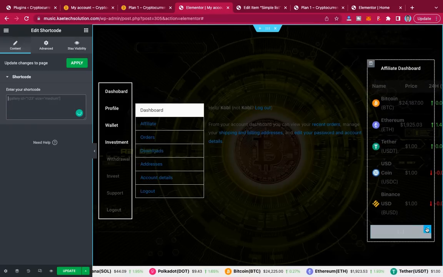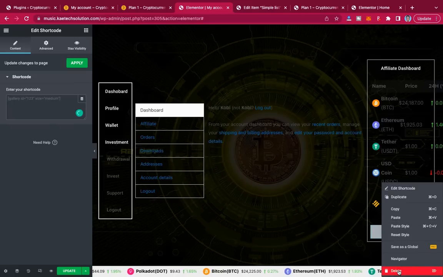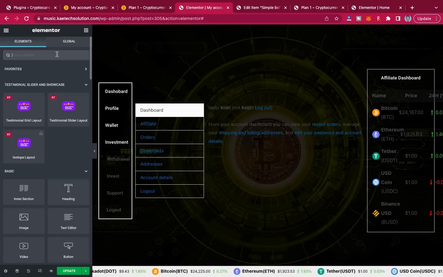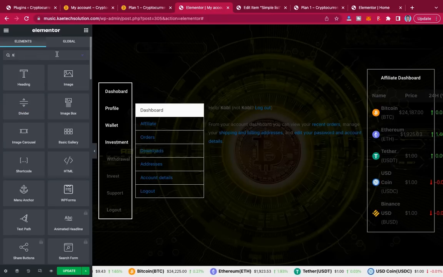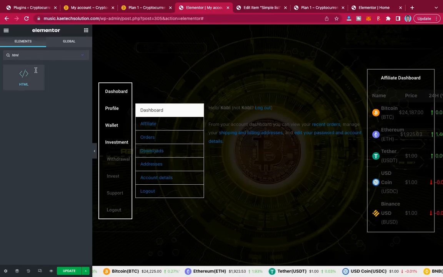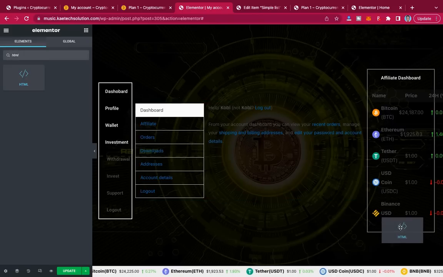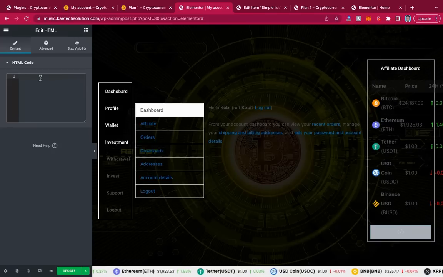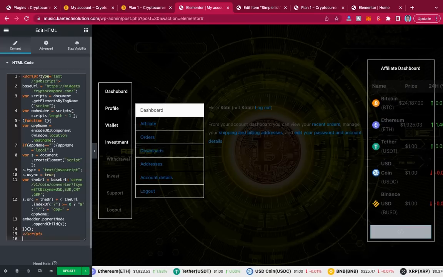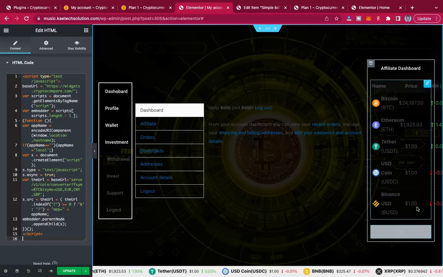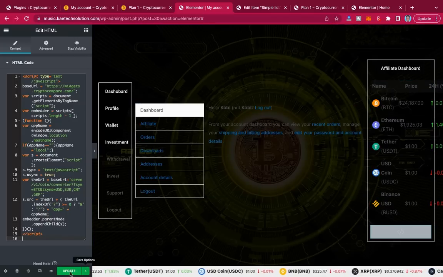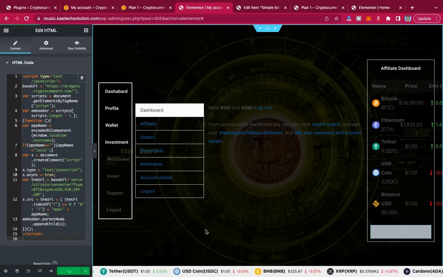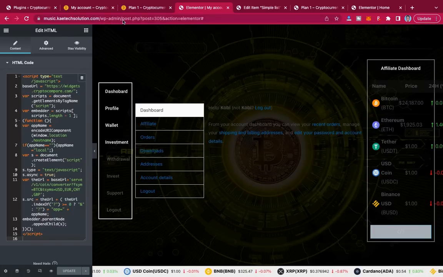Instead of the shortcode, search for HTML, because this is an HTML code. It is not a shortcode. Just bring the HTML widget over here, and then paste in the code that you copied. Don't worry about it, just update it. The code is supposed to work.